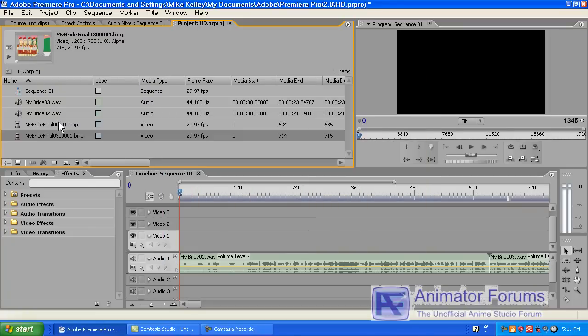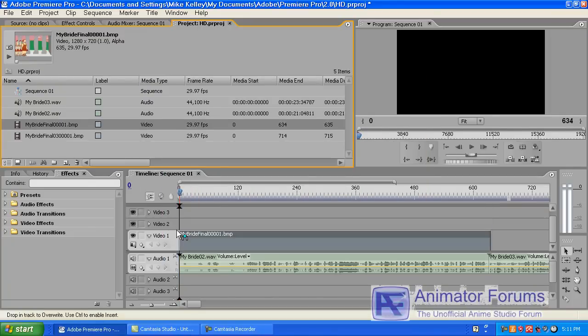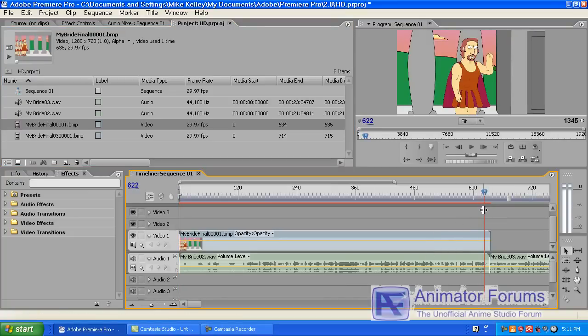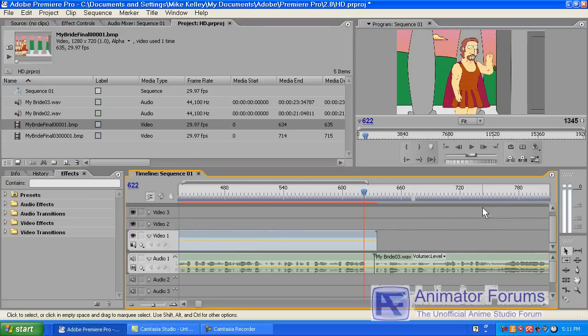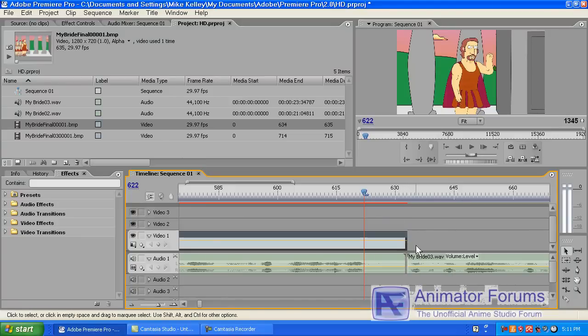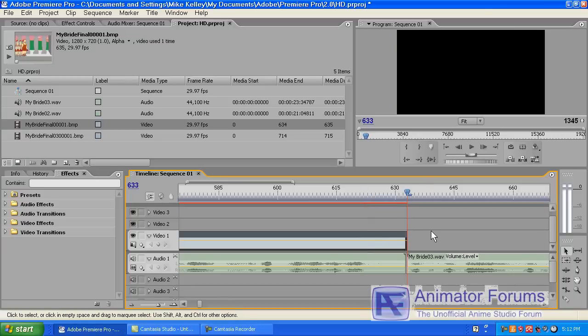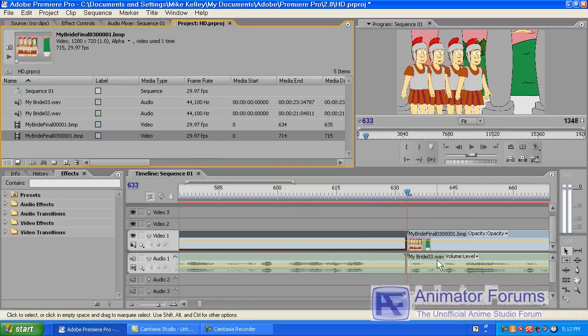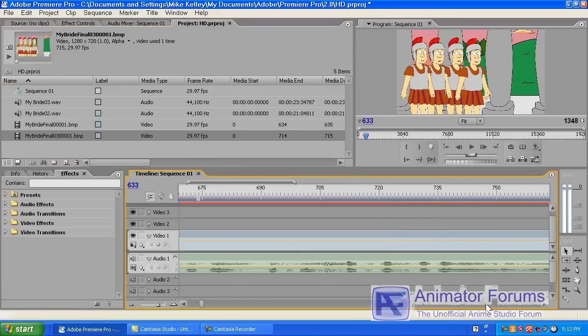sequences. I'm going to take the first sequence and put it right down there. If I come down to the very end of it and zoom in a little bit so you can see where it ends, you'll notice that it goes beyond that wave file, that audio file. So I'm going to just move it and essentially trim it back so it fits exactly right with that audio. And then the same thing goes with sequence 2. I'm going to stick that right there. And now I know that those sequences match up exactly with the audio.